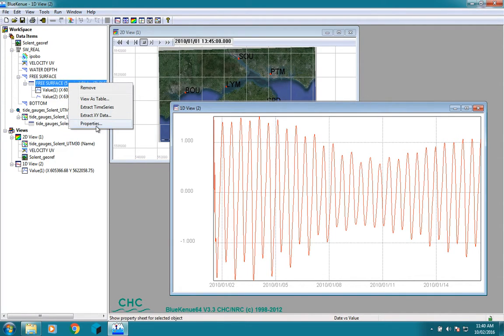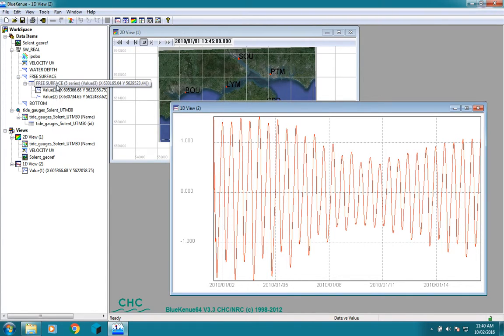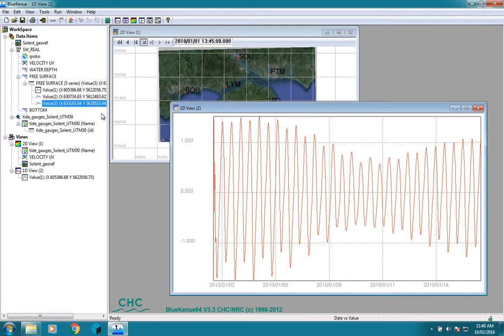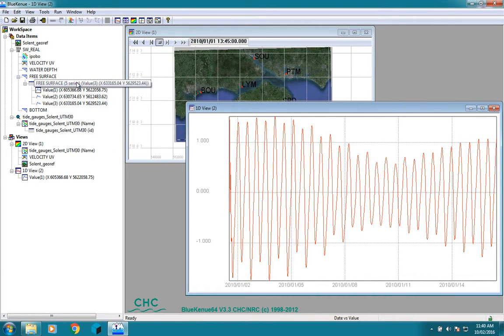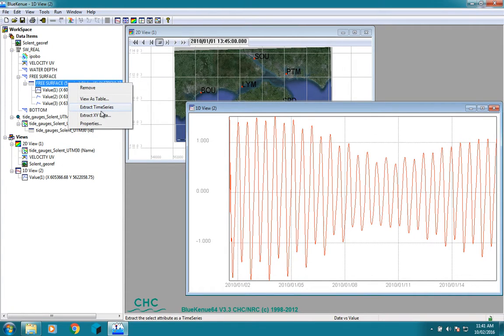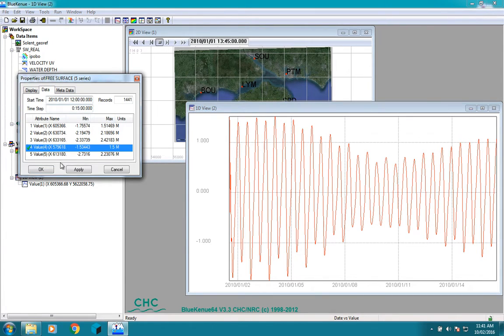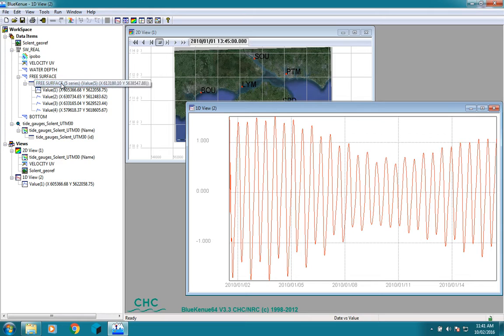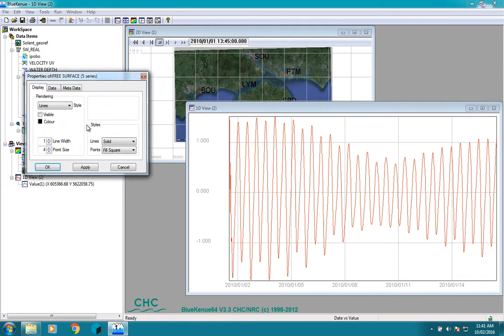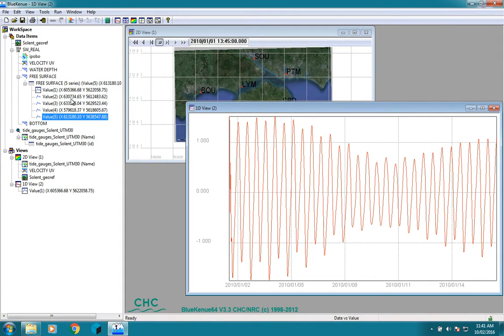So I'll just do that quickly. Go to Properties, Data, the third one, Extract Time Series, fourth one, Properties, 4, Extract Time Series, Properties, 5. Extract Time Series. So there are our 5 points there.